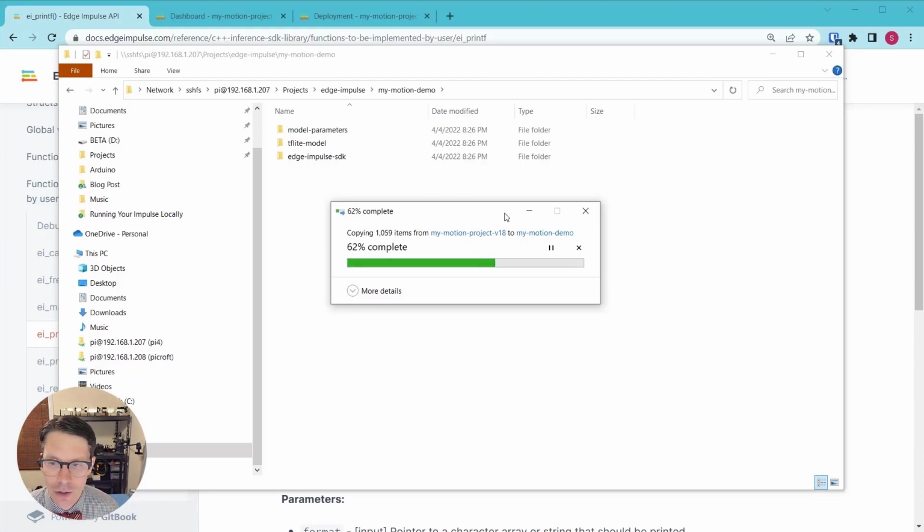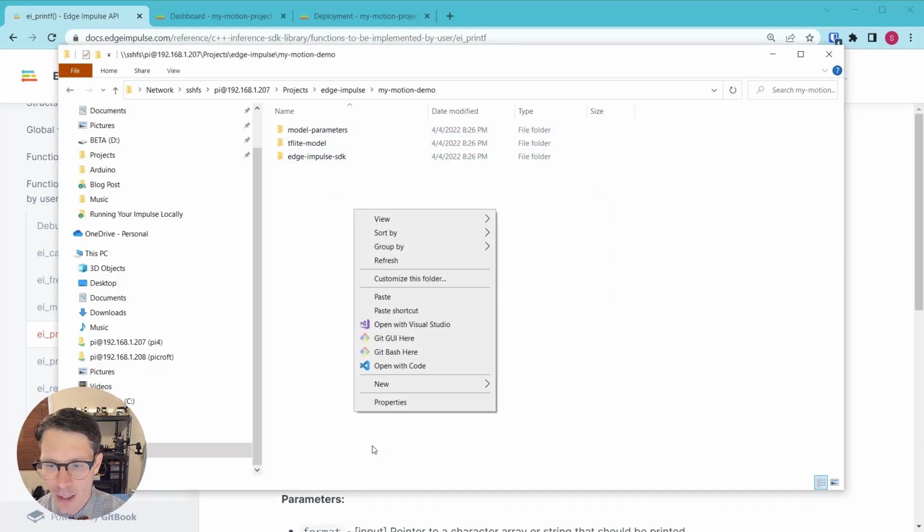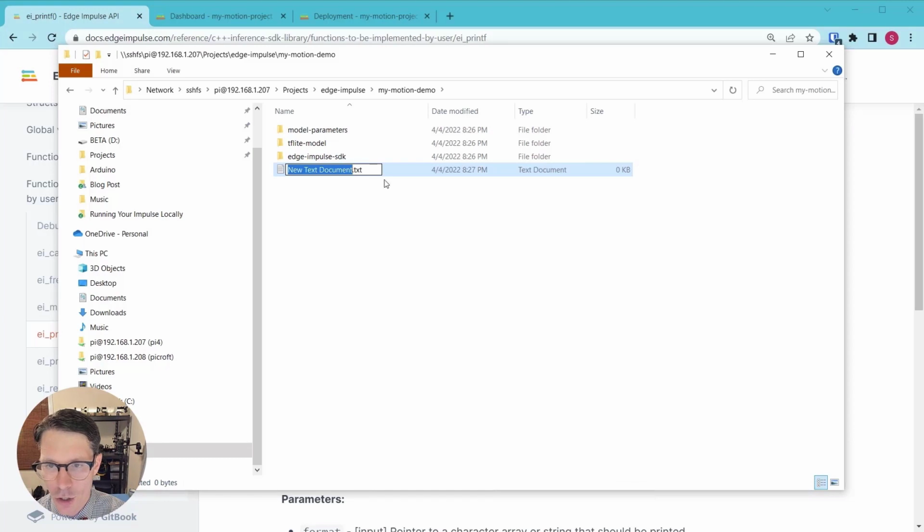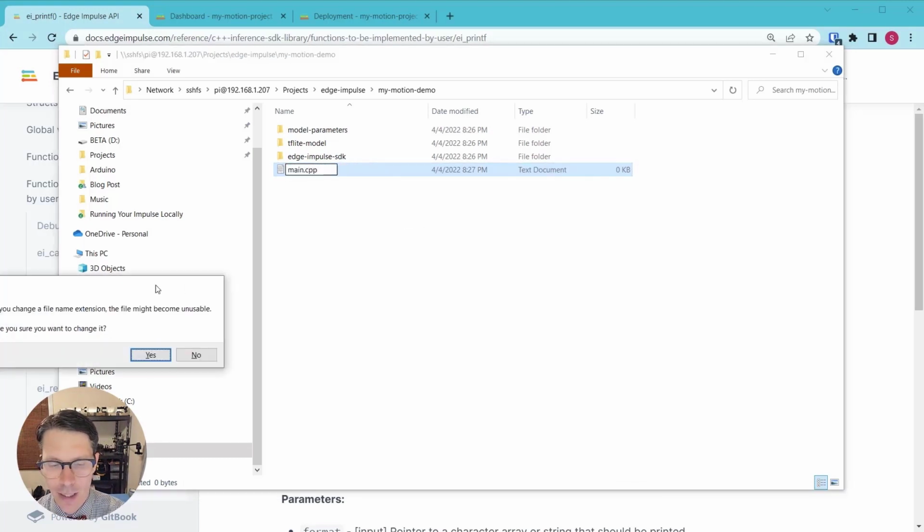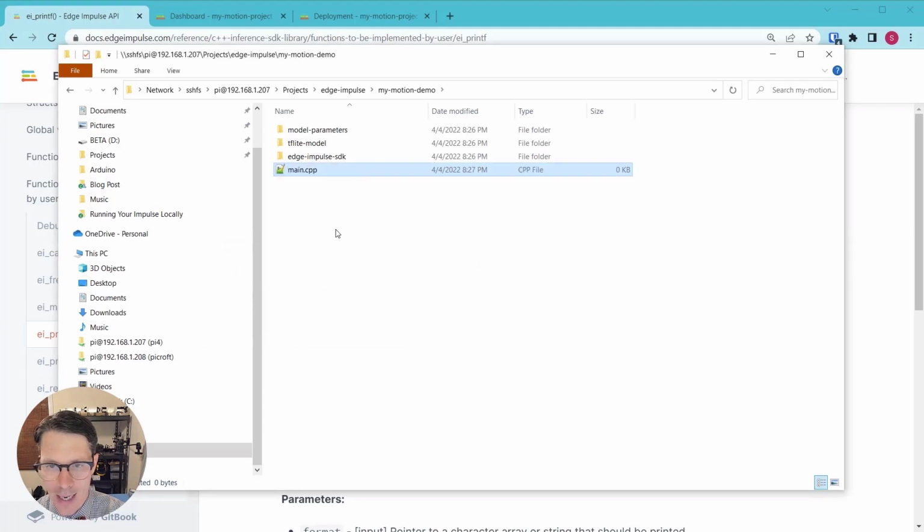I'm showing this to you the manual way so that you get an understanding of what's going on when we download that C++ library, but know that you can automate this function. Once that's done, let's create a new file. We're going to call this main.cpp. This is going to be our main application.